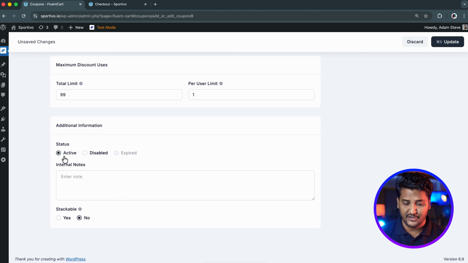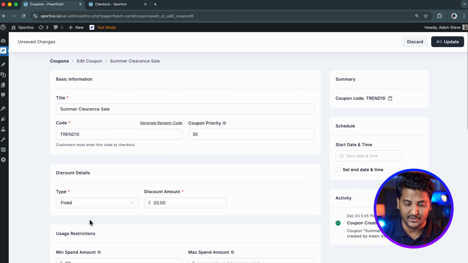Besides, if you want, you can make the coupon active immediately and let customers use it right away. Or if it's for a future sale, just keep it disabled until the time comes. Well, I'll write an internal note for myself here, like special seasonal discount for summer lovers. Now, let's make it clear whether this coupon can be used with other coupons or can only be used by itself. So I'll stick with no, and it only applies by itself and does not work with other coupons.